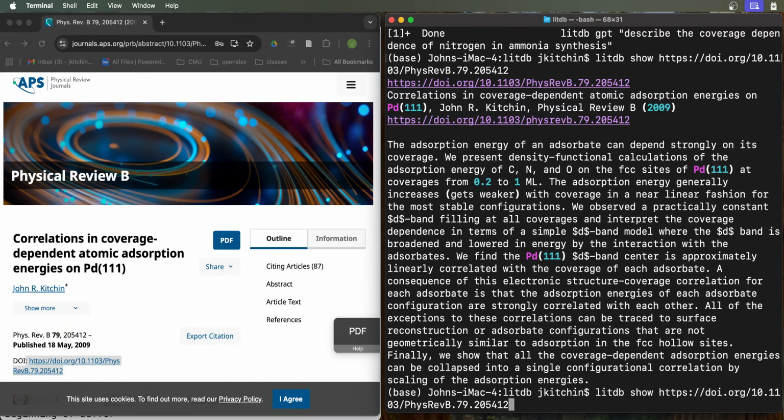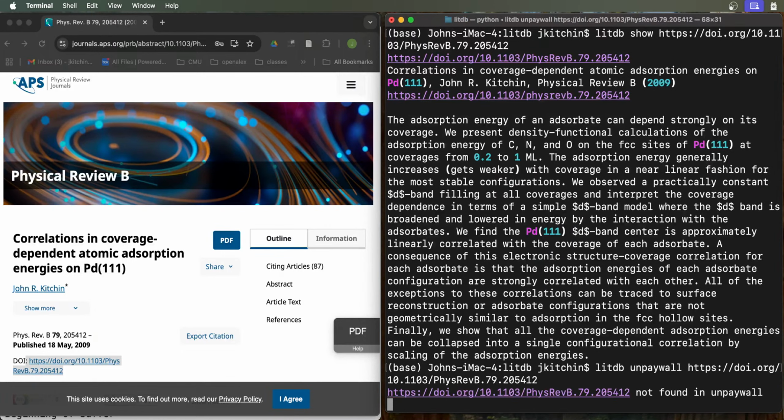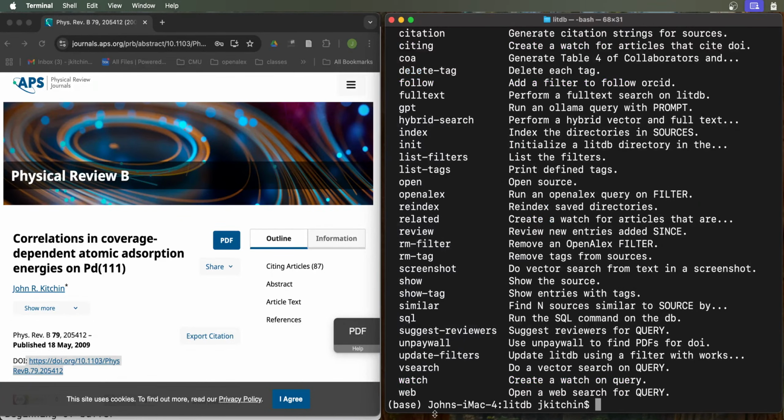Oh yeah, unpaywall. If you want to find a PDF, sometimes these exist, sometimes they don't. This one might not because it's pretty old and was sort of before that. So this one doesn't even exist in there. Web is another one we might look at.